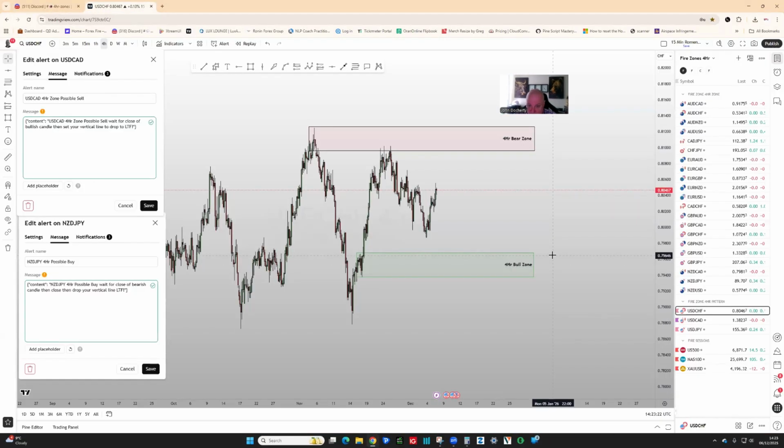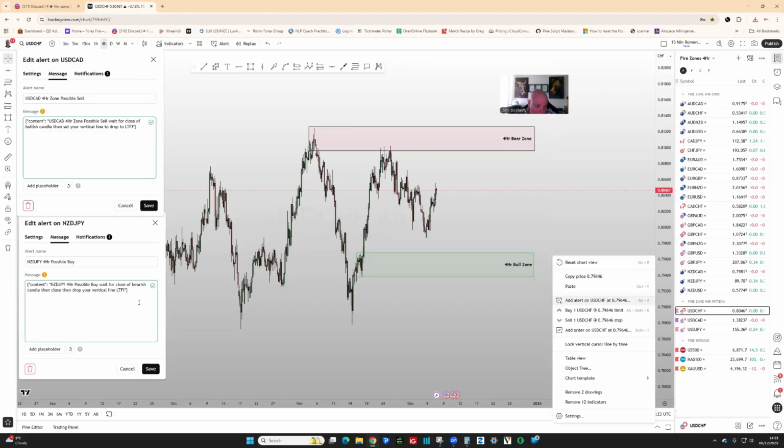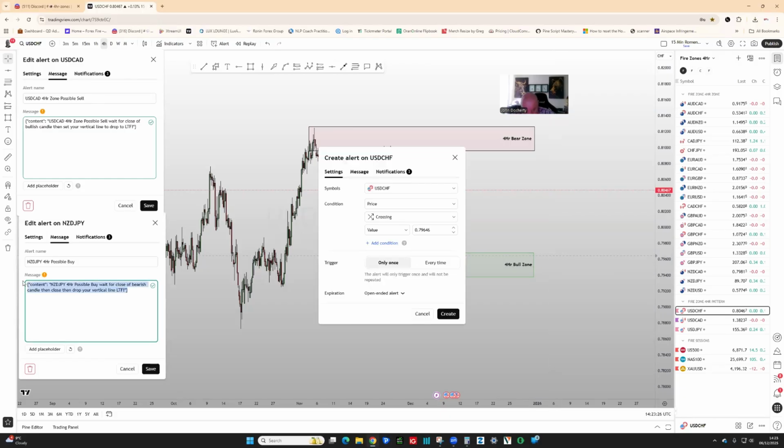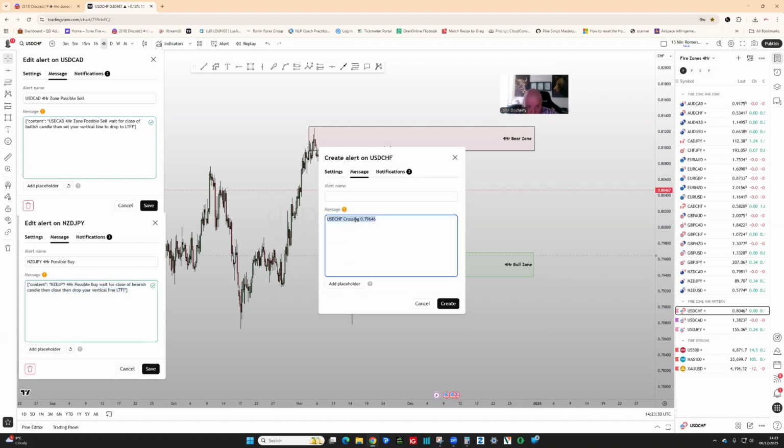So again, we're going to come into here, add the alert, and we're just going to get the JSON message. We'll just add that into there, and we know that this is the USD Swiss franc. So that's halfway done on this one now.